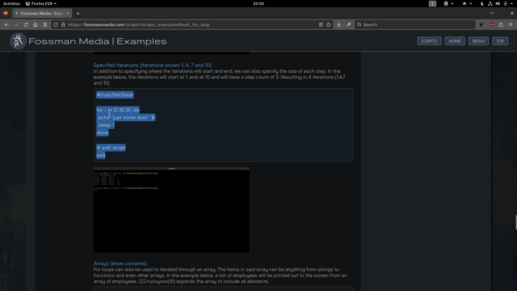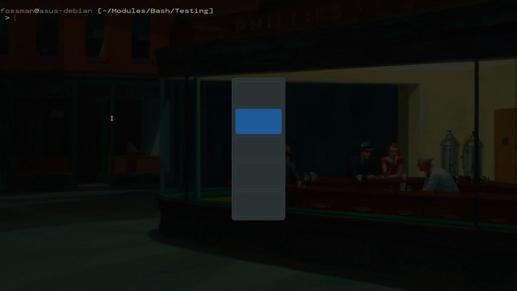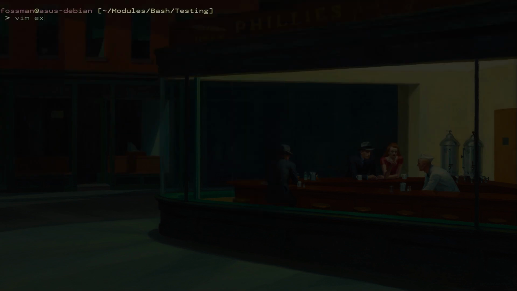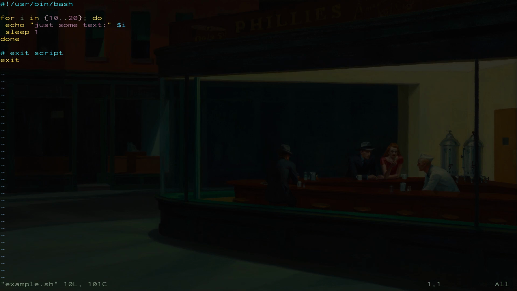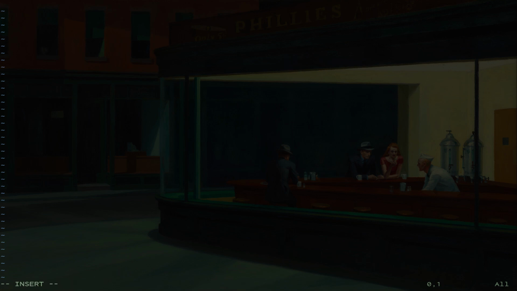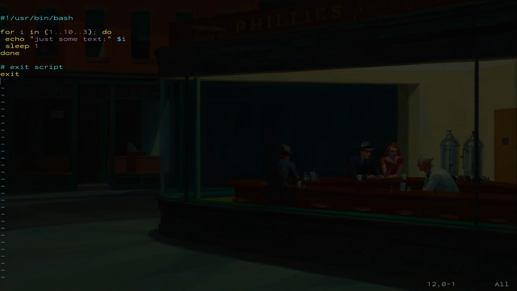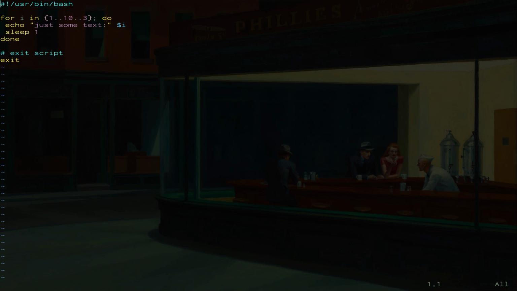So I'm just going to copy all this and then go back here, open up our example again, delete all this, and paste this stuff in, and save it. Okay, so right at the top, of course, we have our shebang, and then we have our for loop. Similar to the last one, we're going to be starting at 1, and then we're going to end at 10, and we're going to take steps of 3.